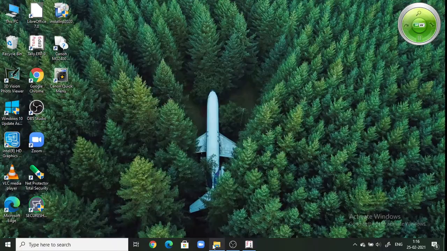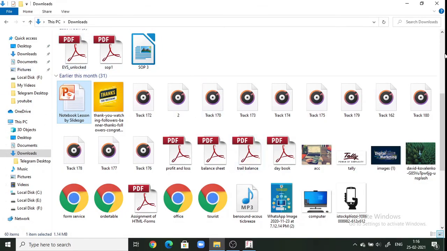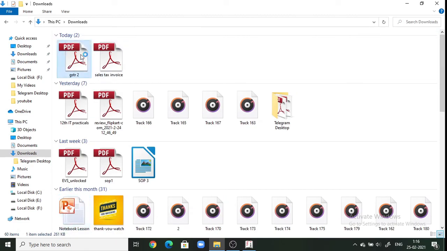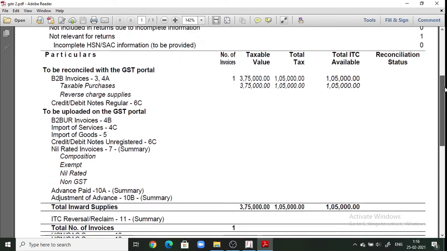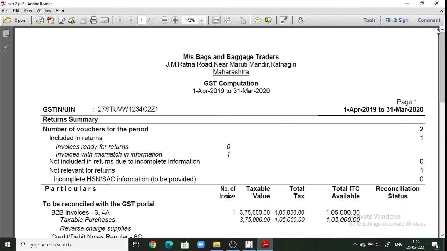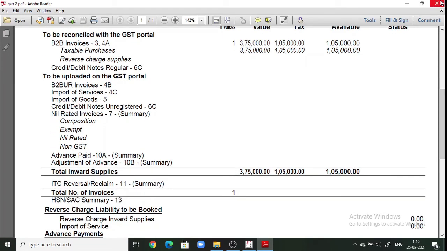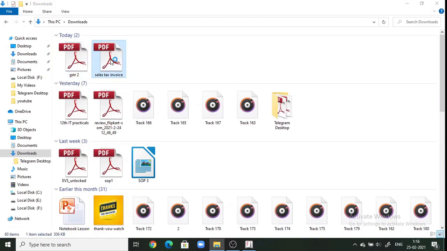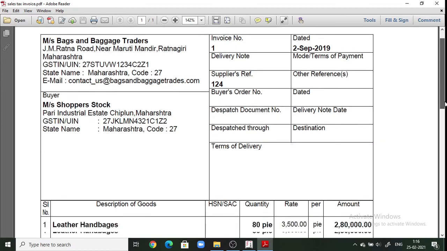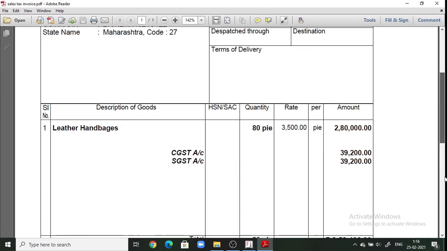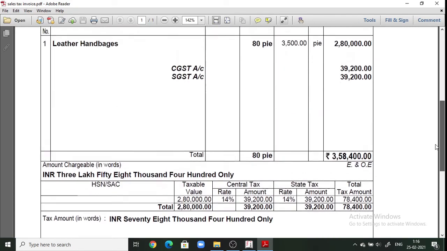Let's check how the reports appear. These are the reports. This is the GSTR2. It appears like this. Company details are given, GSTIN is given, and the period which we selected is given. The sales tax invoice appears like this. You can modify the titling through that. And this is all they've given, how the GST is calculated and all that.